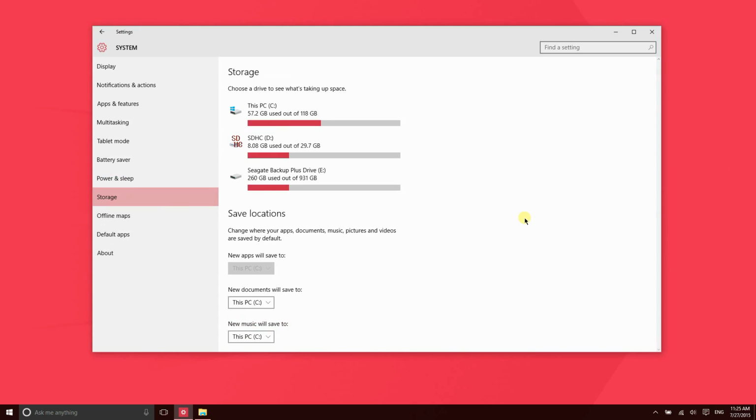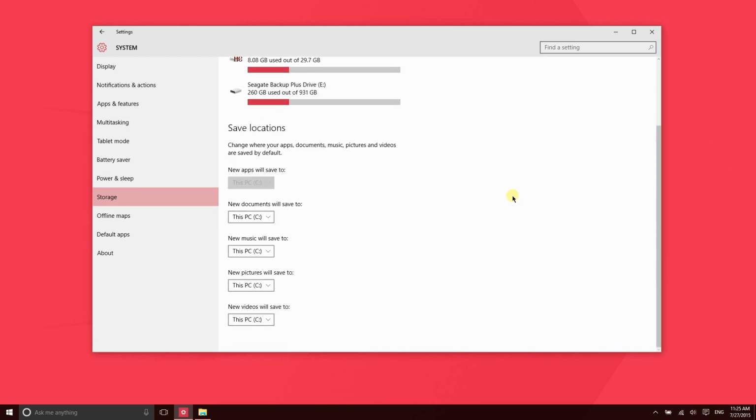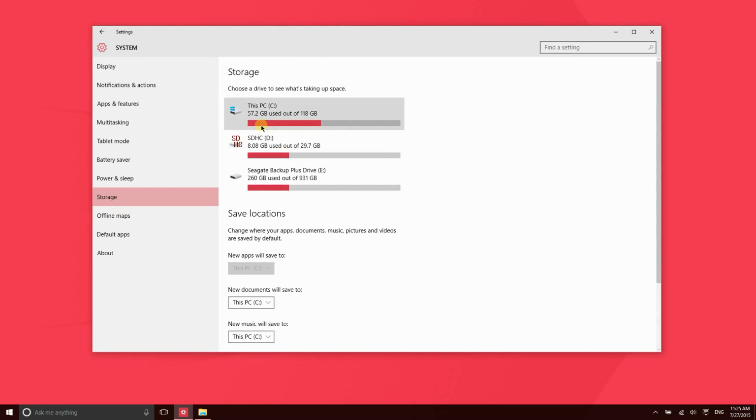New to Windows 10 is Storage Sense. What this is essentially doing is showing you how much storage is being used on each of the storage devices that you have attached.